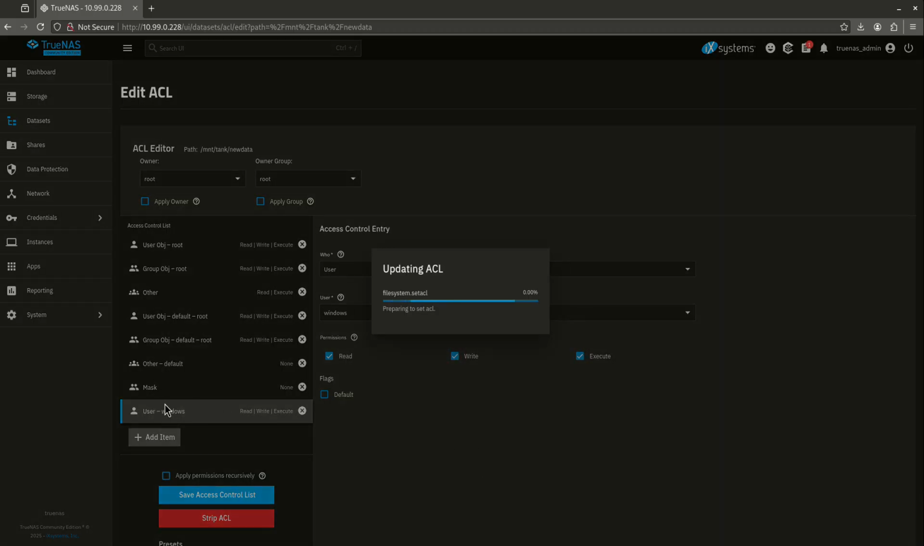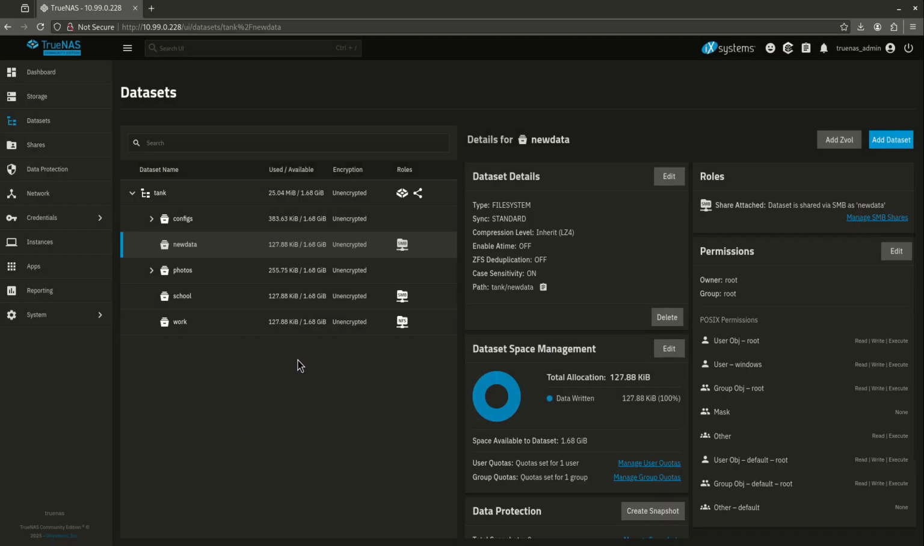So I do need to add two things. I need to add my mask line, and then I need to add my Windows user that I've already made that has SMB credentials. So now we save that, and if there's an SMB share, it's loaded, and I have my Windows user right here with read, write, and execute.